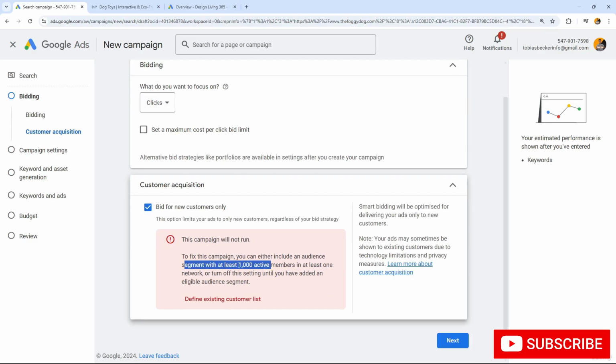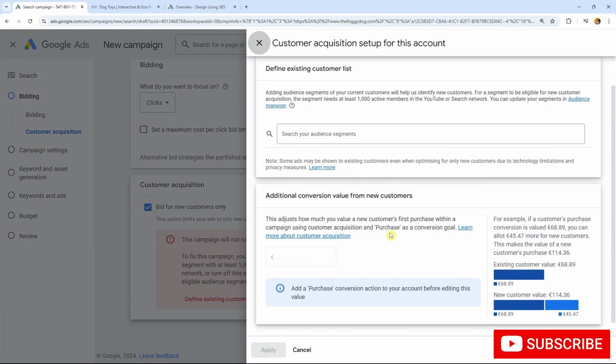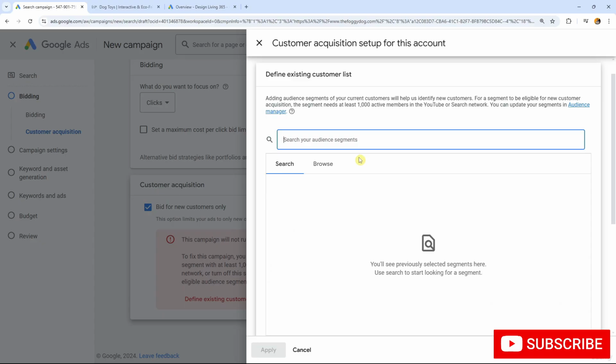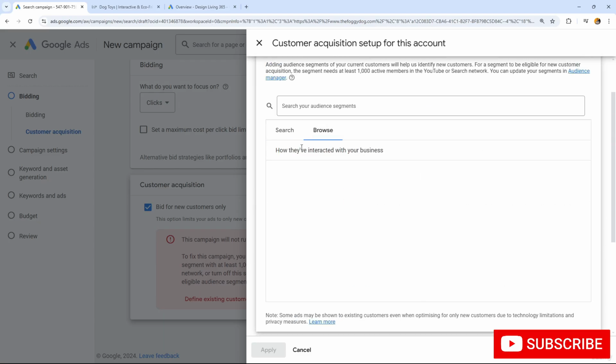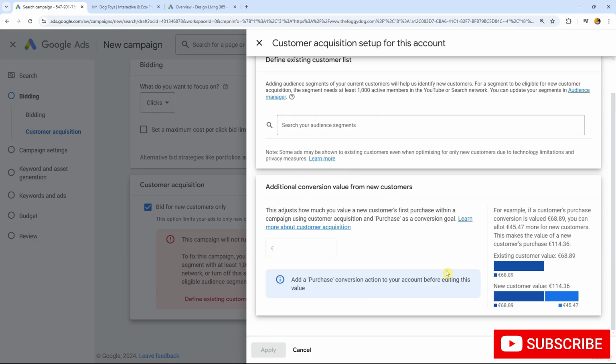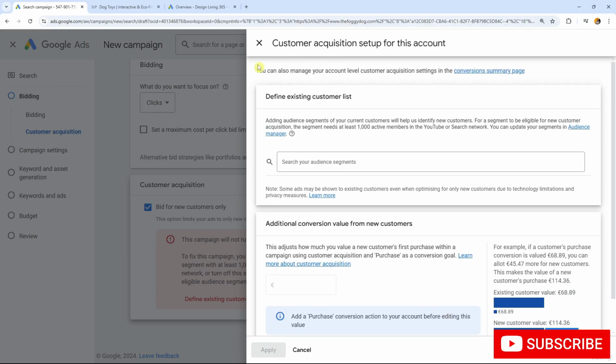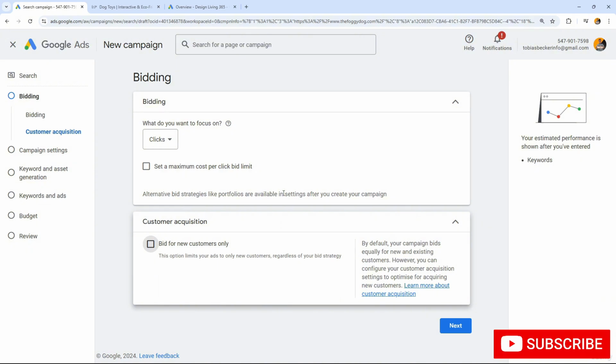If you don't have 1,000 active members in at least one network, you can say define existing customer list and simply create an audience here. Existing customer list would be, I don't know, people who have been interested in my business in the recent time. This would be possible. We skip it for now. We go back here later, because then the bidding section here actually makes more sense.